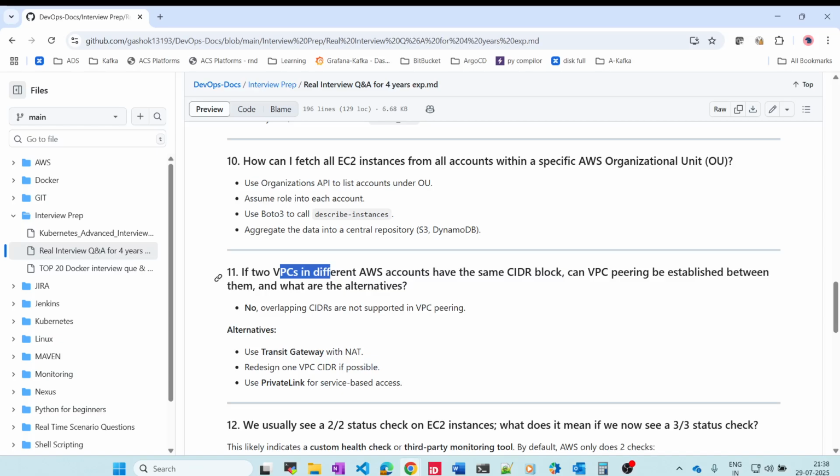If two VPCs are in different AWS accounts, for example the dev and test teams, and the two VPCs have the same CIDR block, can VPC peering be established between them, and what are the alternatives? If we have different AWS accounts and the same CIDR block, then VPC peering cannot be established. Overlapping CIDRs are not supported in VPC peering.